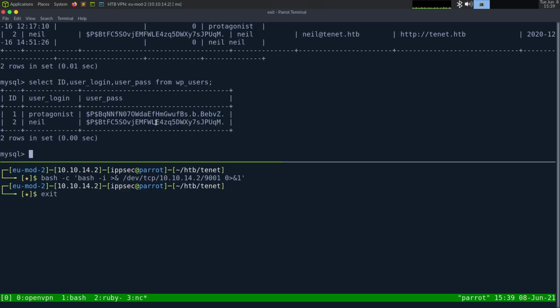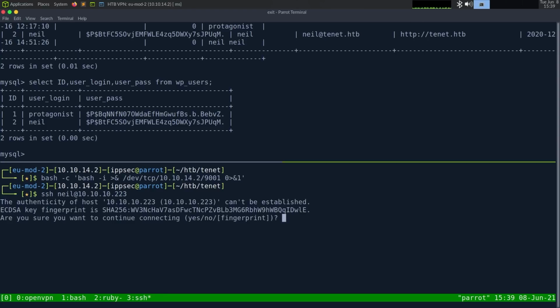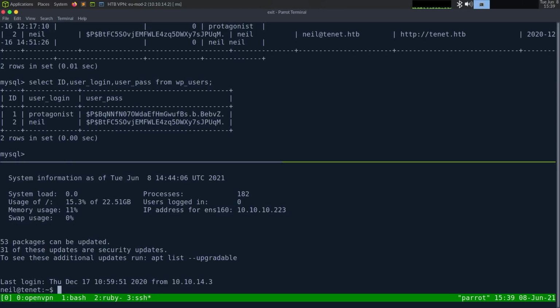The other thing we could do is just try SSHing with the credential. So ssh neil@10.10.10.223. Yes. And paste the password. So we get in.